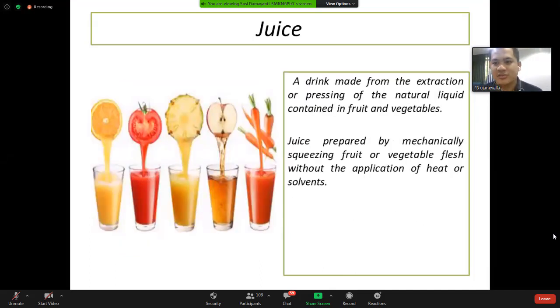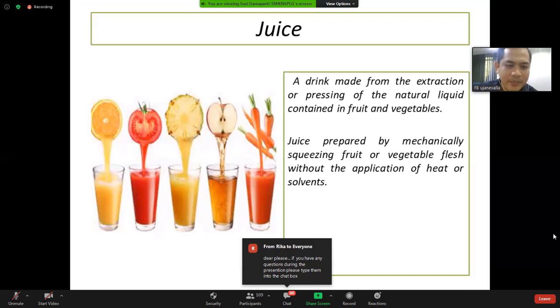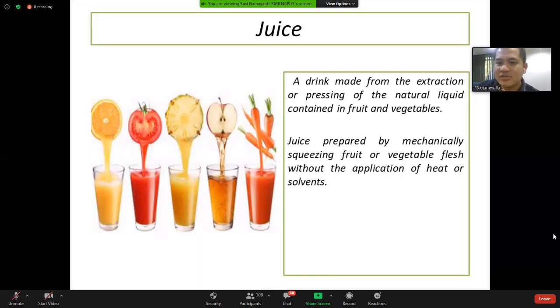Then we move to juice. You can see in the description, a drink made from the extraction or pressing of the natural liquid content of fruit and vegetables. This juice can be one kind of juice or can be mixed. It depends on the request of the guest. Even in my menu there are individual juices like orange, pineapple, watermelon, and there is also a menu with mixed juice. It depends on the available items we have here. And don't forget how to use the machine. For carrot and apple, you can use an extractor. And for tomato, orange, pineapple, watermelon, and melon, you can use the blender.